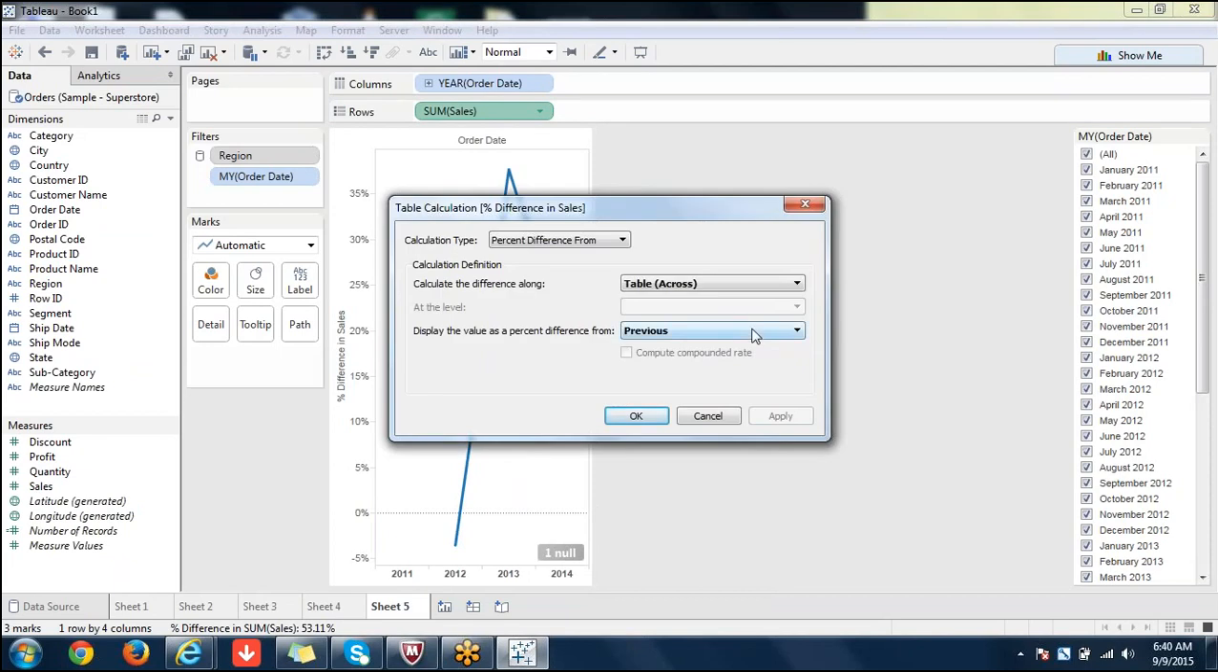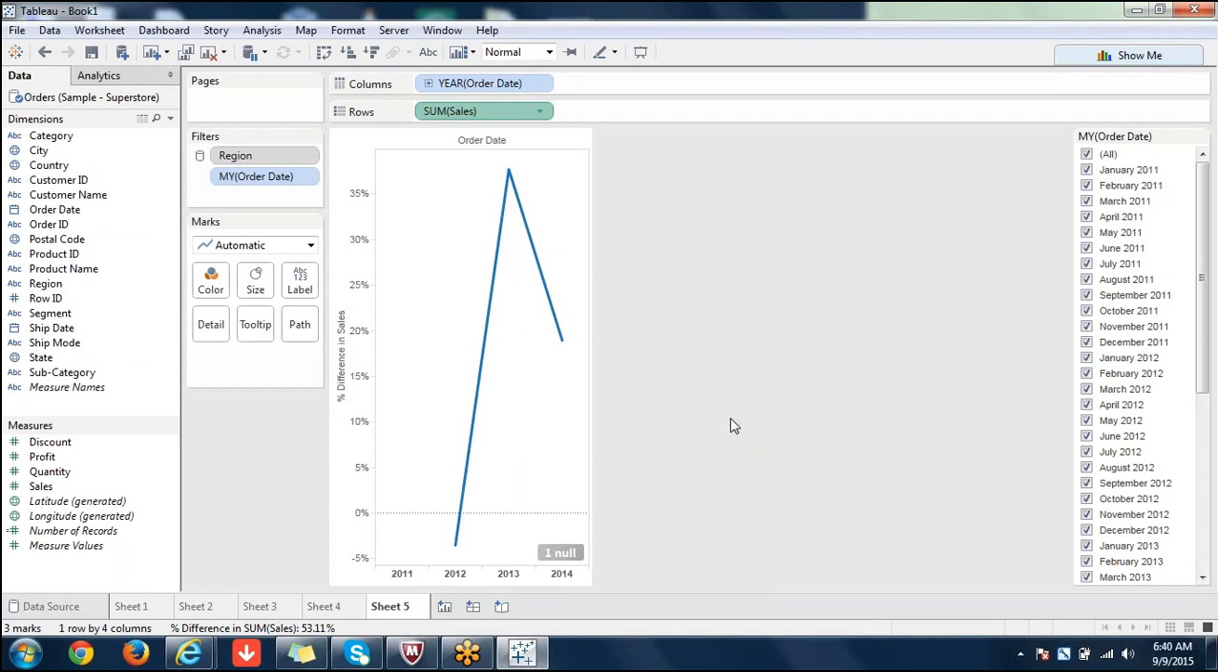Now you see, display the value as a percent difference from previous. That means previous 1 year, such things are available in Tableau. You can select it. And in calculations also we have a separate calculation or function called lookup. Lookup will help you to look back into your time period and pull the data. When we see the calculations, we will see it clearly.